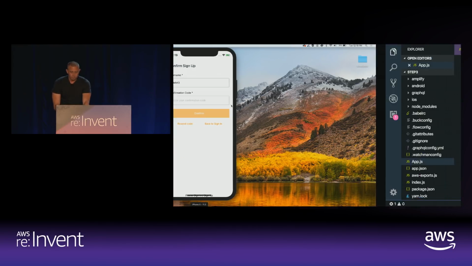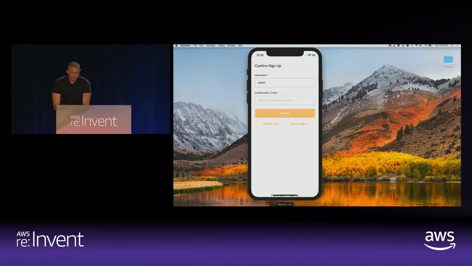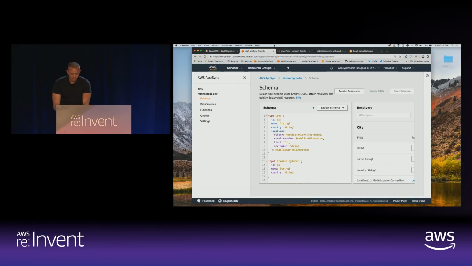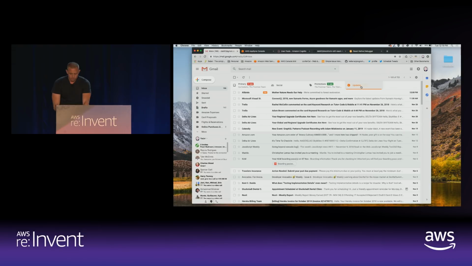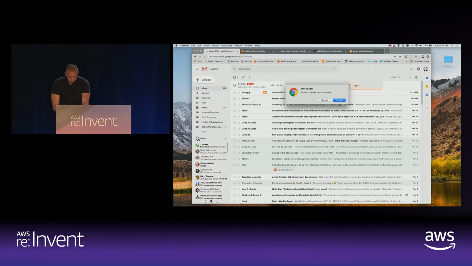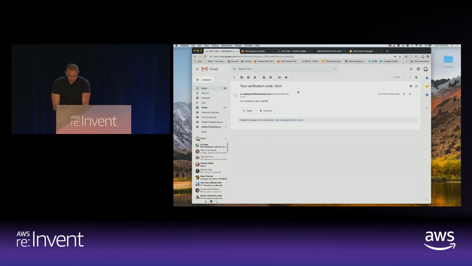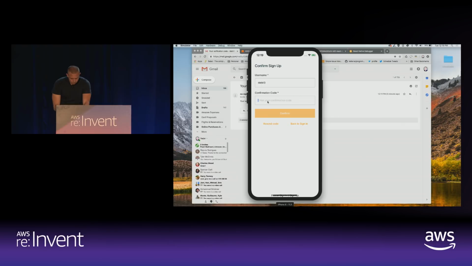All right, so now we're at the confirm screen. I need to get my MFA code, so I'll go ahead and open my email. Whoops, okay, there it goes. So, confirmation code. Okay, so we're signed up.